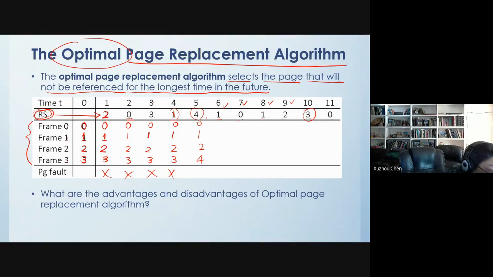Now, this is good because if we replace page 3, then the next page is 1. That's the reason why we don't replace 1, because 1 is referenced immediately. So there's a page fault here, okay? And then no page fault for 0, it's in the memory. And 1, in the memory, no page fault. And 2, in the memory, no page fault. And then we come to page 3.